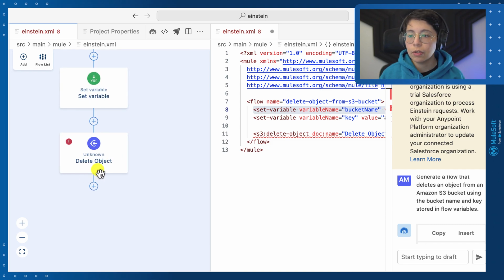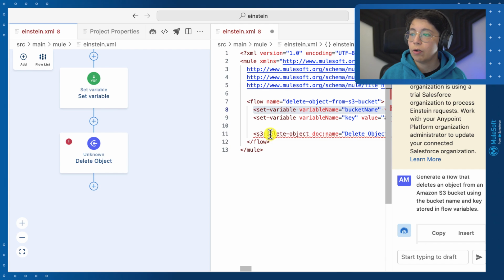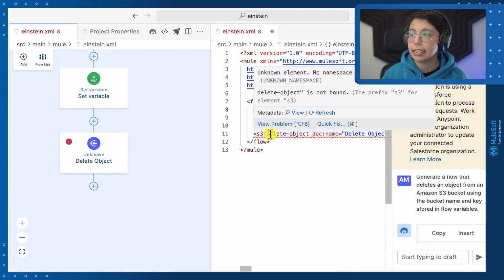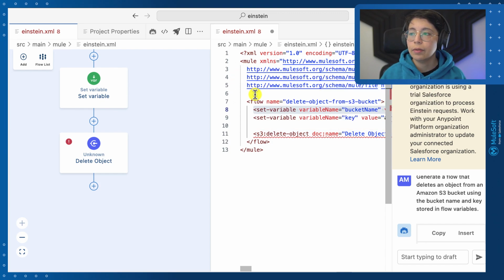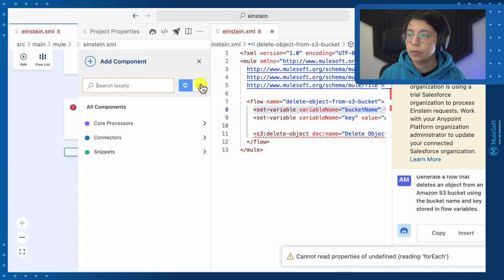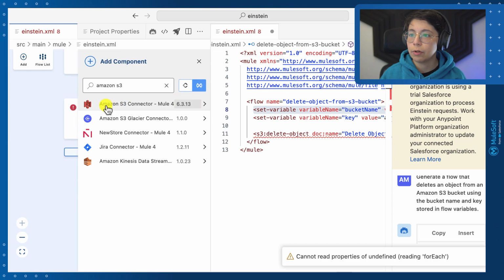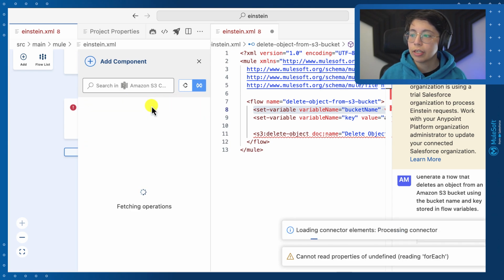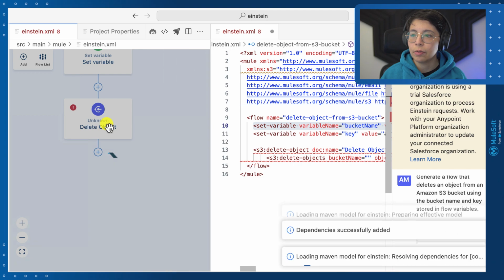If you take a look at this, you will notice that this says unknown, and also if you take a look at the XML, you will see that the delete object is not bound because the S3 element doesn't exist. That is because it is not importing automatically the libraries that it needs to import into this file, but that can be easily fixed. Whenever you have this issue, click here to add a new component. And then if you search for Amazon S3 and switch to Exchange right here, you will be able to find the Amazon S3 connector. So click on that and then simply add any component that you want.